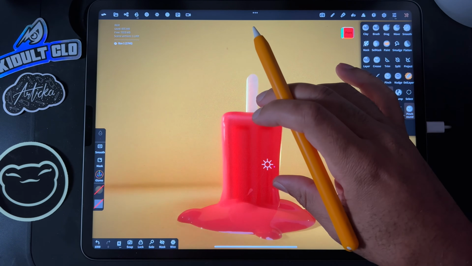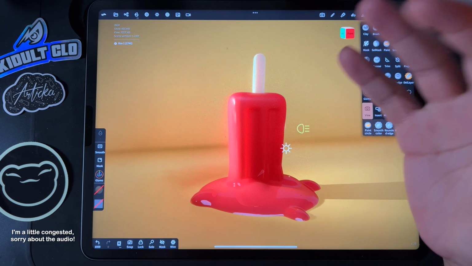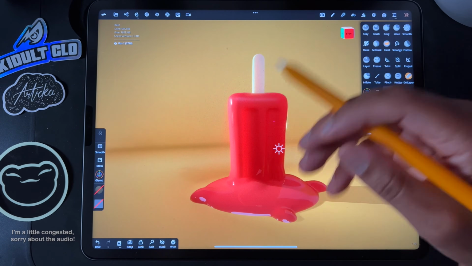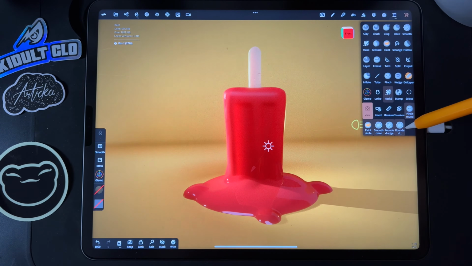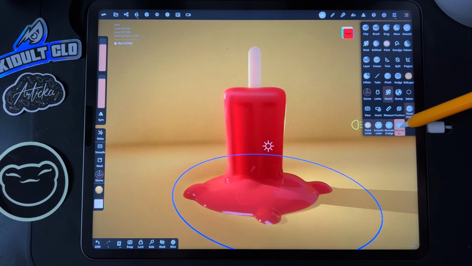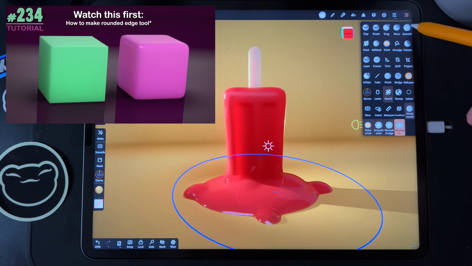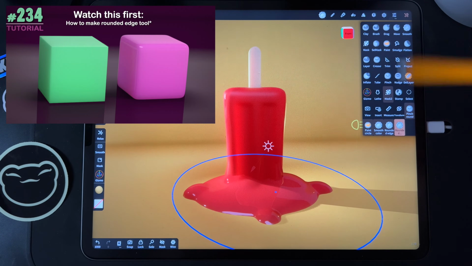So I want to make this popsicle. I don't know why I've been wanting to make a popsicle kind of melting for a while. So first things first, make sure you check out my tutorial on how to make a rounded edge tool because we're going to be using that in this tutorial.